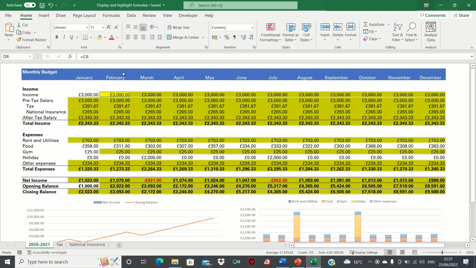Note that if we now add a formula to another cell, this won't automatically highlight, so it's worth repeating this process from time to time.